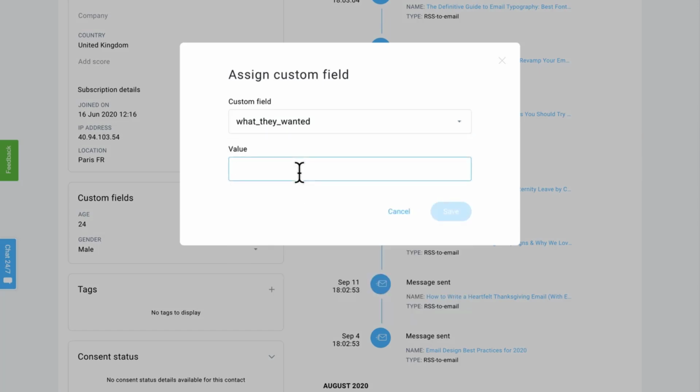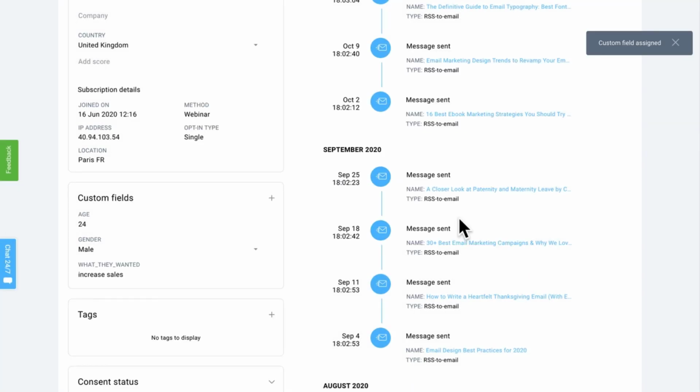And the value is what I would have inputted. So if you're doing this post factum, you can add in what you want. So for me today, let's just go for argument's sake with increased sales. I'm pretty sure that's what most of you want to do with us. So we'll click save, and that's now attached to me.